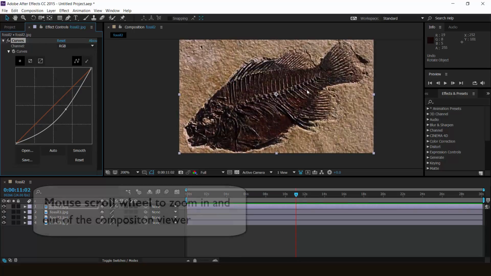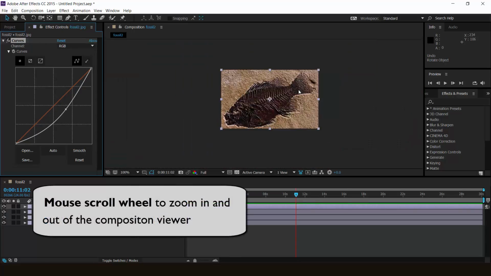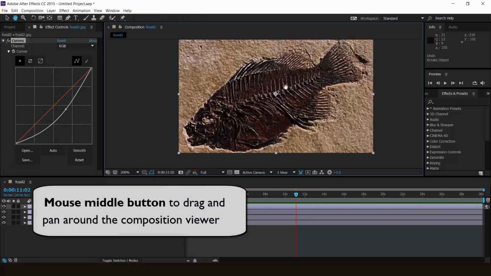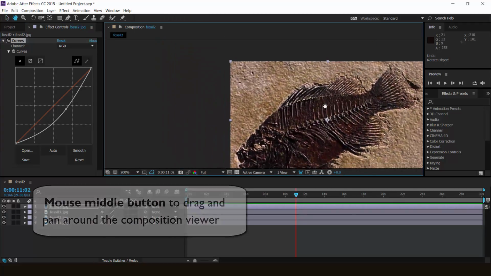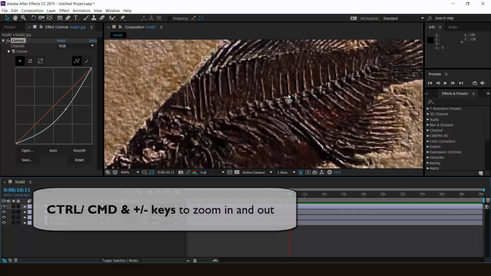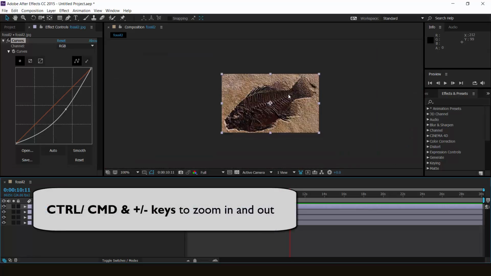Now, just in case you're not aware yet, zoom in and zoom out is basically just to zoom in and zoom out. If you press and hold the middle mouse button and drag, you can actually pan the comp. And then of course, Control plus, Control minus allows you to zoom in and zoom out in increments.